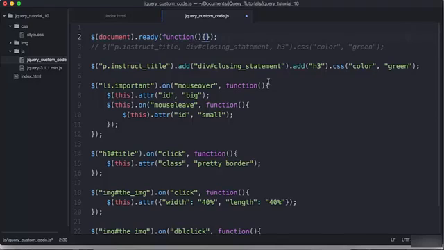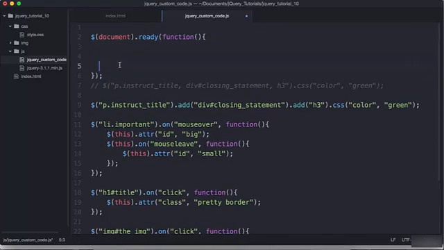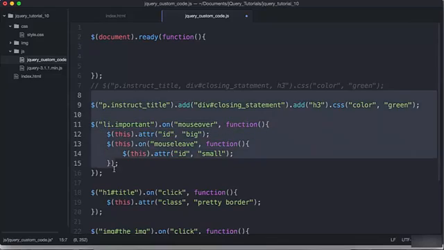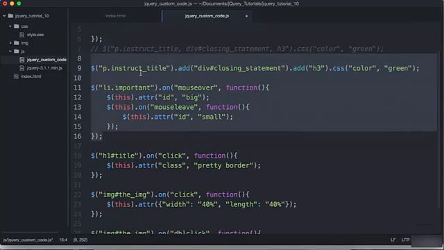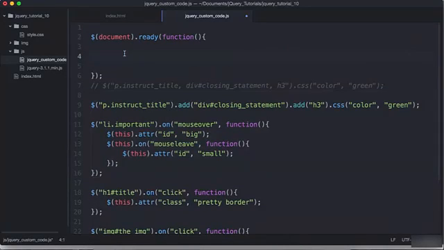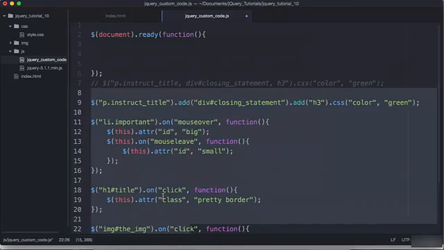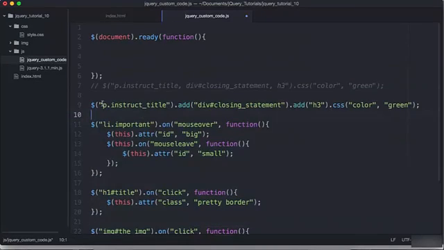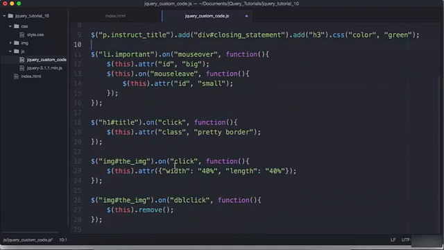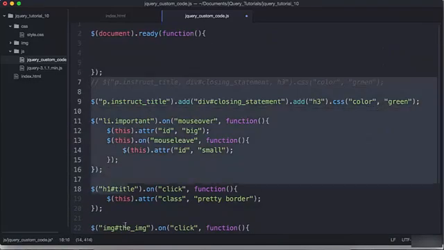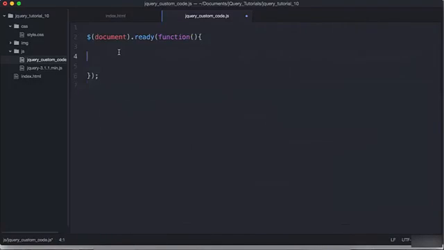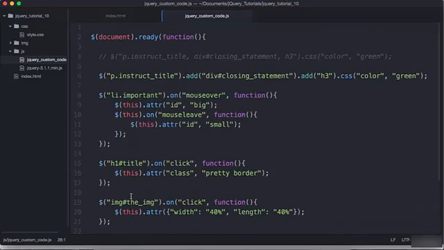Anything that goes in here is going to run after the document has been loaded completely. All of this code is not in this function call, so of course it's not going to wait for the document to load before running. So to make sure that all of this code runs after the document is loaded, we're going to just take all of this, cut it, and paste it inside of that function.